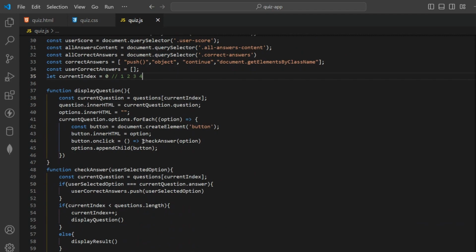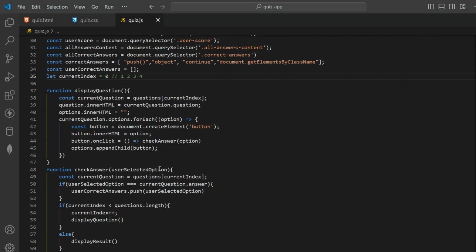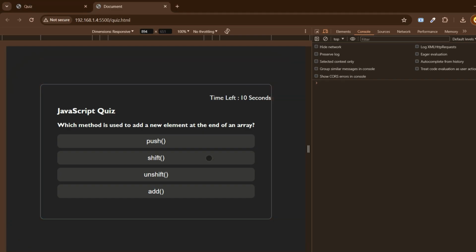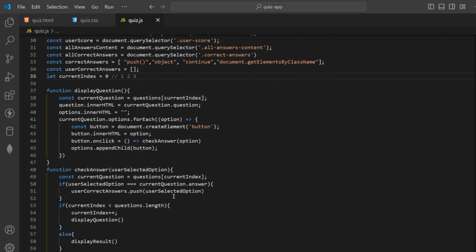After selecting any option from this question, it will call this check answer function, and this will check the current index, which is 3, is less than quotient dot length, which is 4. Since 3 is less than 4, we are incrementing the current index value. So now the current index value is 4.